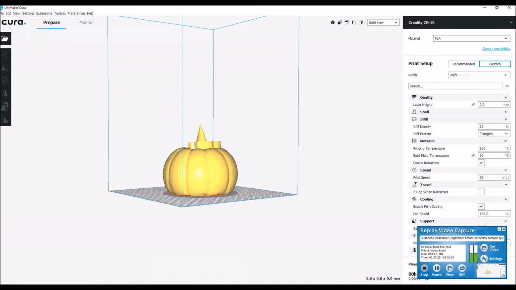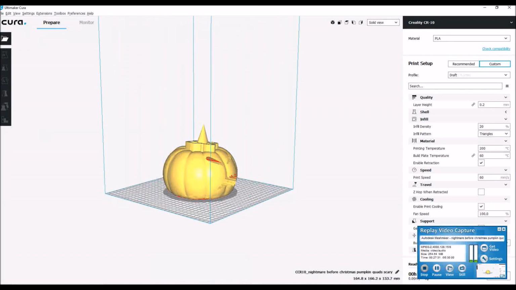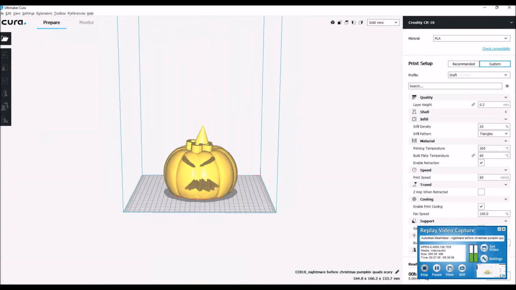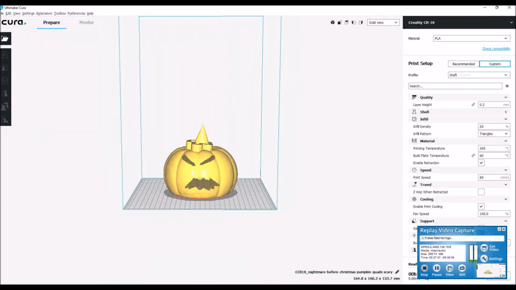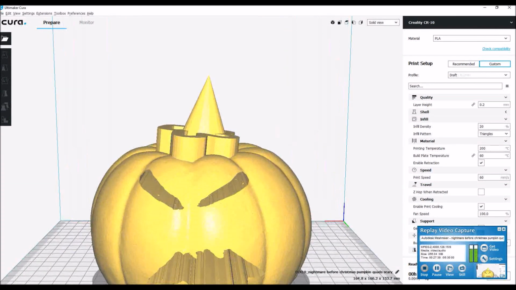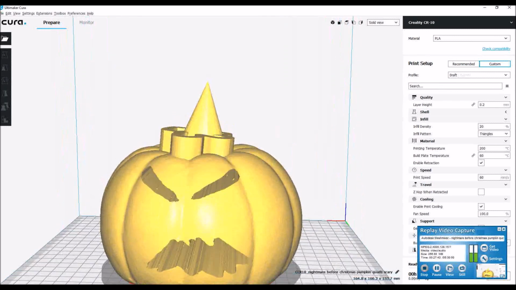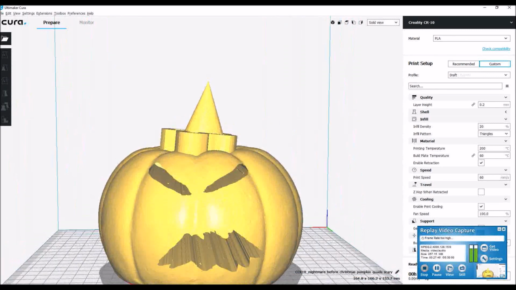Looking for Cura to open it up. There's our pumpkin. Let's look at the face. Yep. There it is. So now this thing can be used. This is ready for 3D print. I can put this on my 3D printer, change the file, do whatever I want to do with it. It's ready for a 3D file.